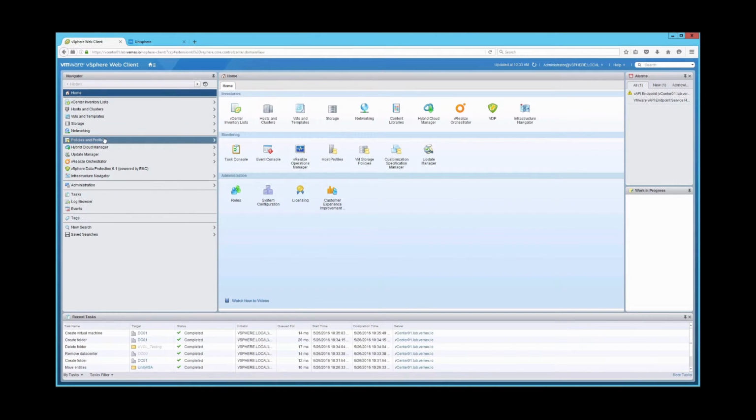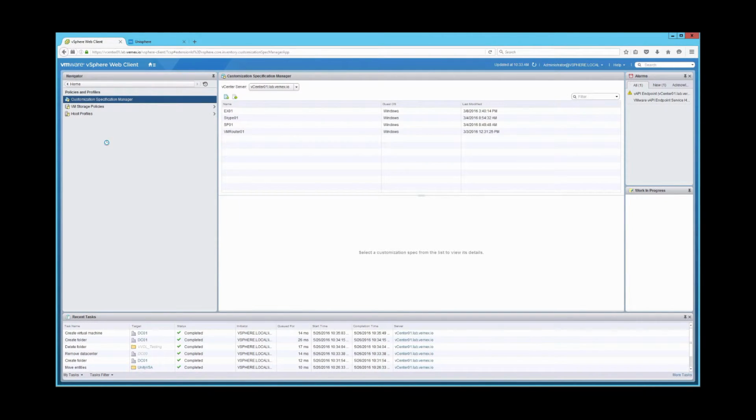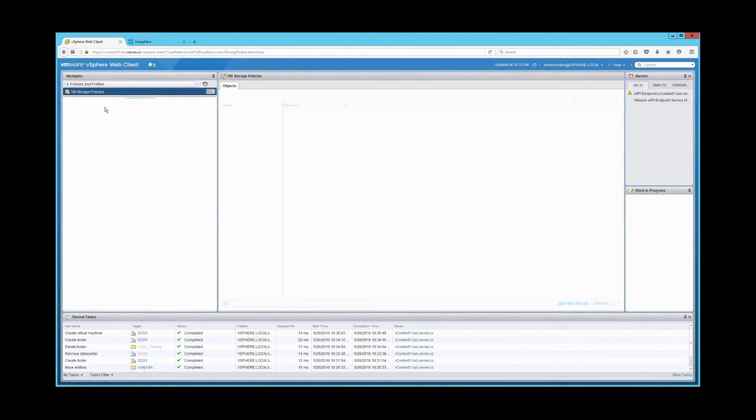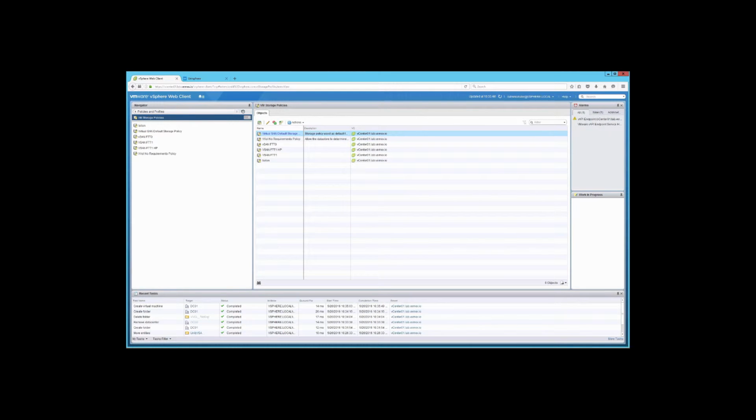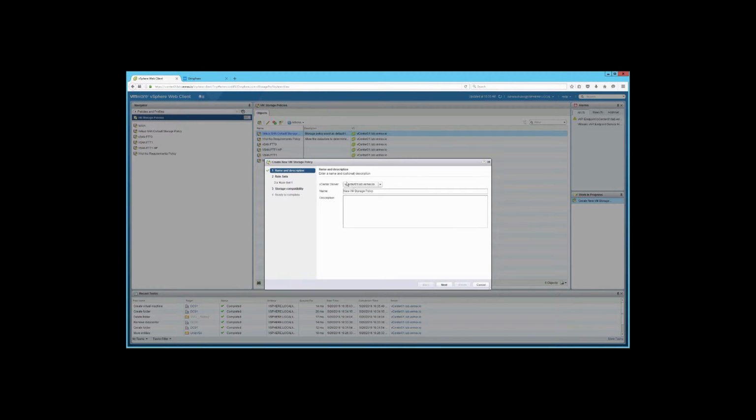Let's fix that. Go back up in vSphere Web Client, Policies and Profiles. Drilling into that, we're going to go into VM Storage Policies, make a new storage policy. Click on Create. We're going to give it a name. I'm going to call this Unity Bronze to demonstrate service level policy management.